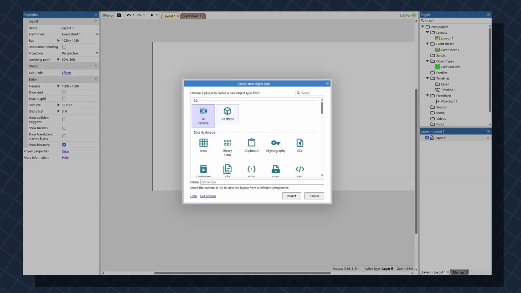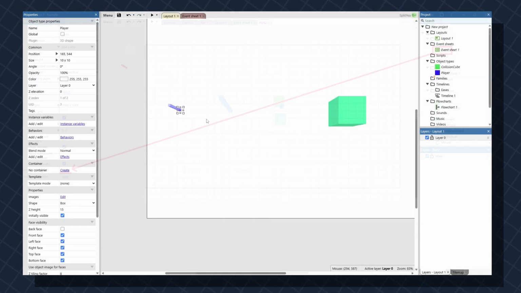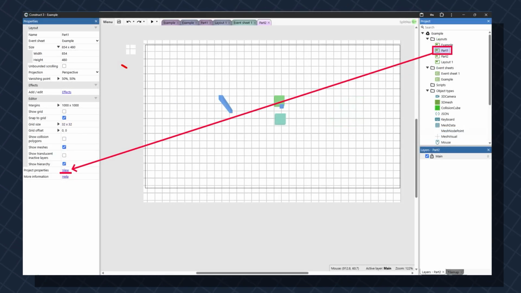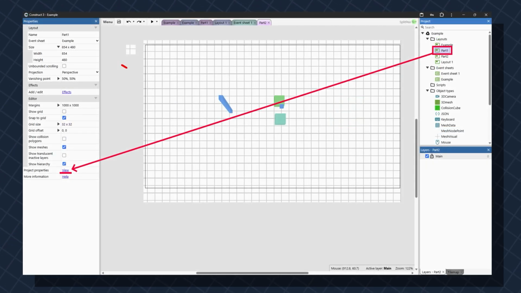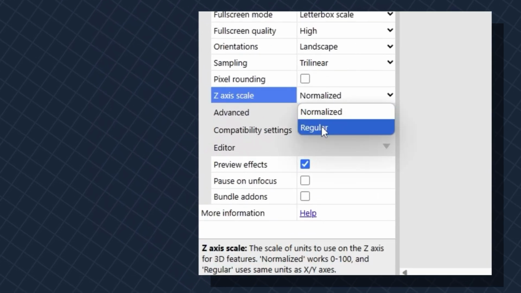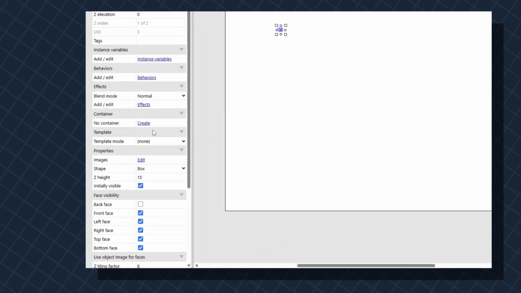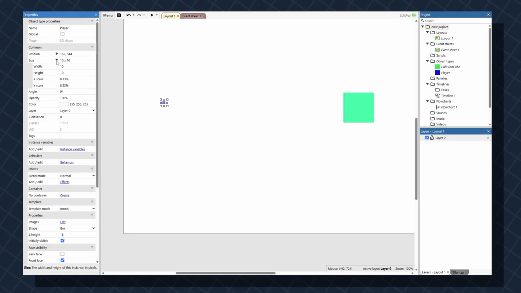Now I'm going to create a second cube, which is going to be our player. Now if we go into our project settings by clicking on our layout and pressing view at the bottom left, we can see our Z-axis scale is set to normalized. Normalized is a range from 0 to 1 and it uses relative depth rather than actual pixel units. For this I want to be using regular because width and height are measured in pixels and I want the Z to be measured in pixels too.